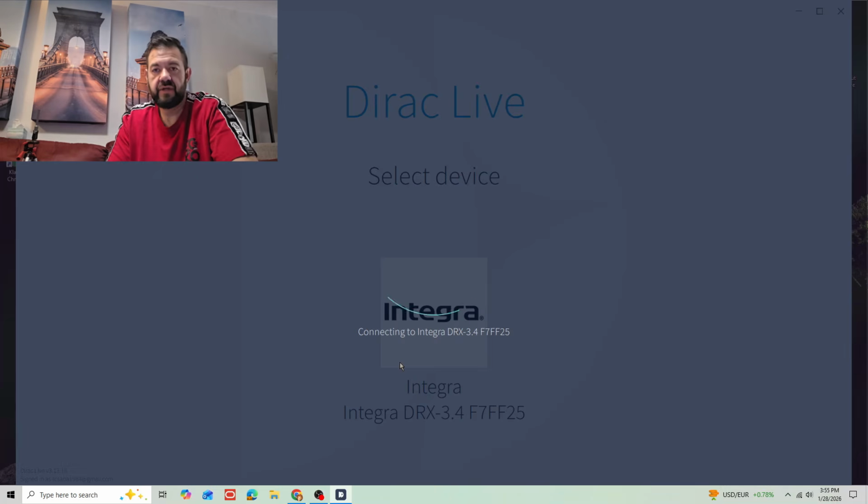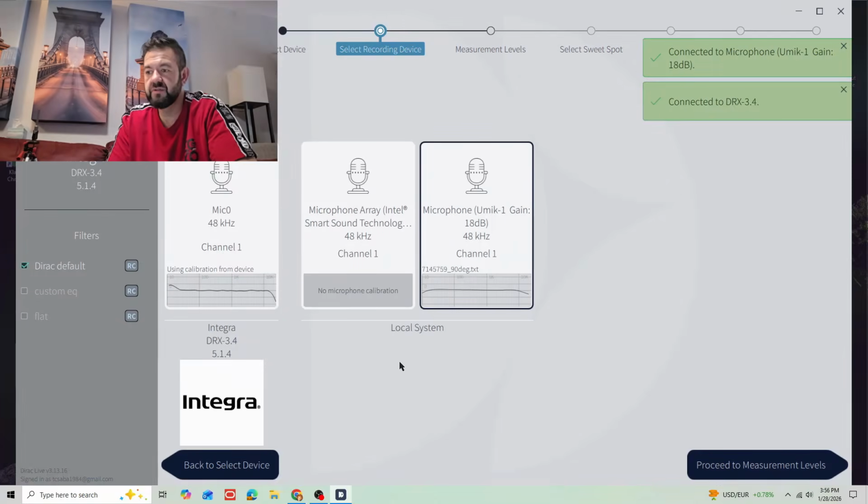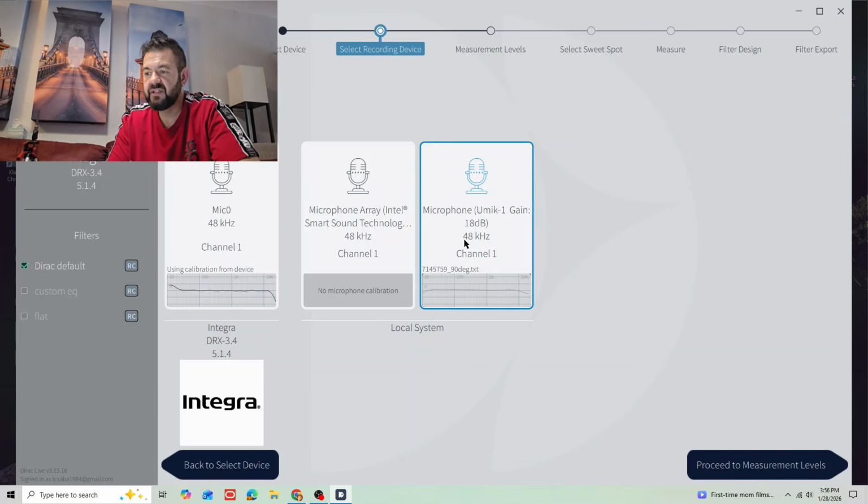You're gonna start Dirac, click on your receiver, and once it loads up, you're gonna see that it will show you the microphone selection screen. If it's not selected automatically, select your UMIC 1 mic. If it's asking you for the calibration file, click on browse and find it.